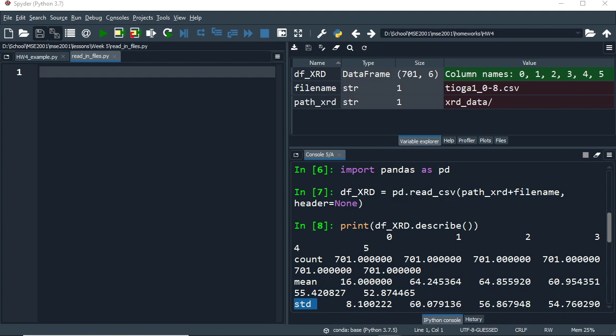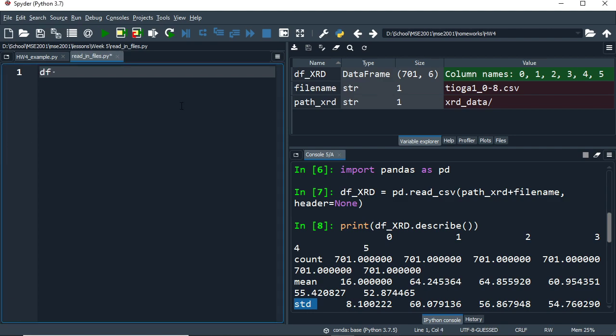We can read in a CSV file pretty easily. And we saw that was df equals pd.read_csv, then we gave it a file name. And that worked pretty good. Now just some things to note.